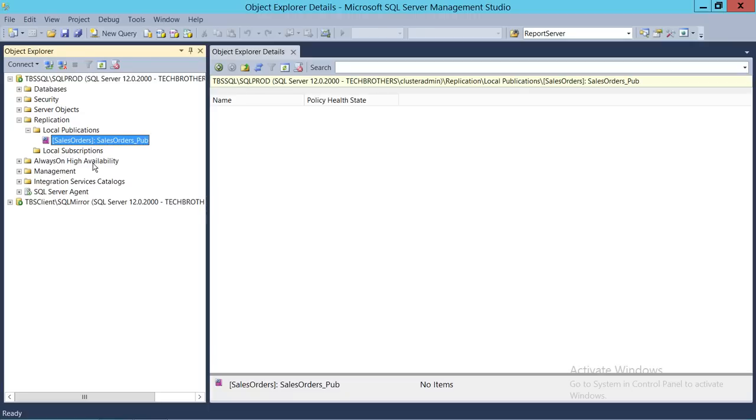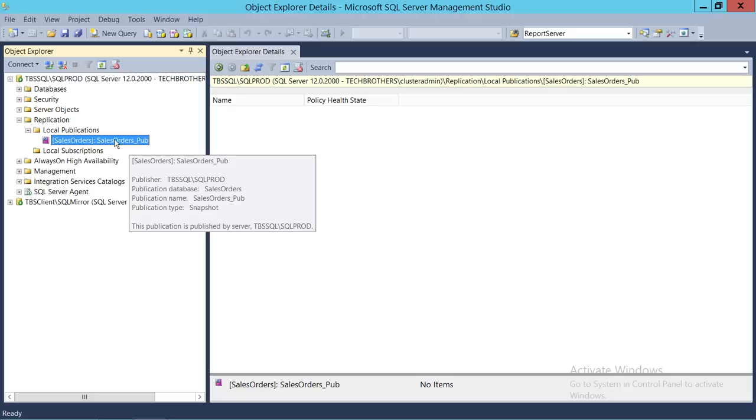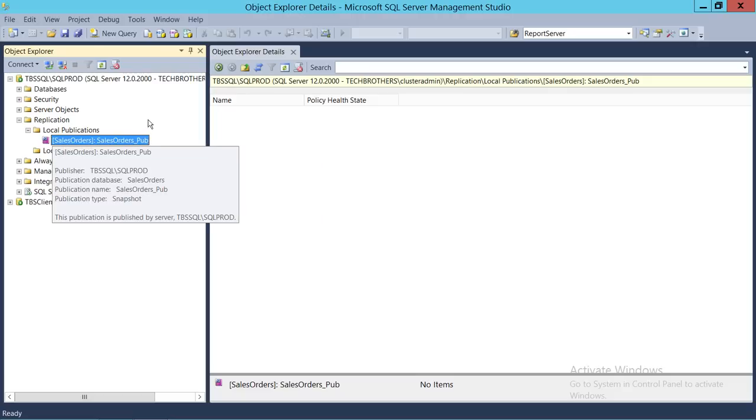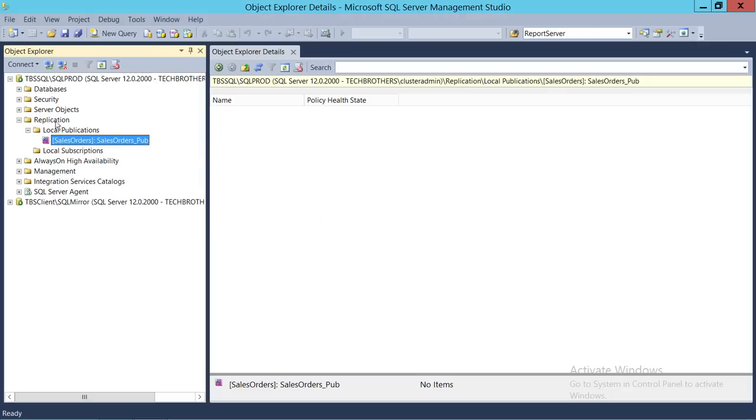You have 2 options to add the subscriber. You can add the subscriber from here if you have access to your subscriber, or you can go to your subscriber and have access to your publishing, which obviously it should, because you're setting up replication between these two. If you go on your subscriber and set up your subscription from there, you will make sure at least that there is communication between these two SQL Server instances.